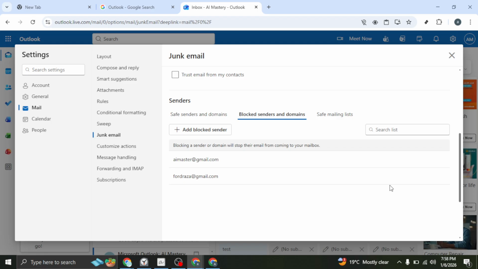That's all there is to it. By navigating to Settings, Mail, Junk Email, and then Blocked Senders and Domains, you can quickly view the list that controls which senders are blocked in Outlook on the web.